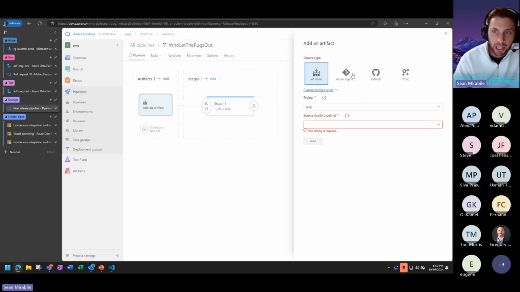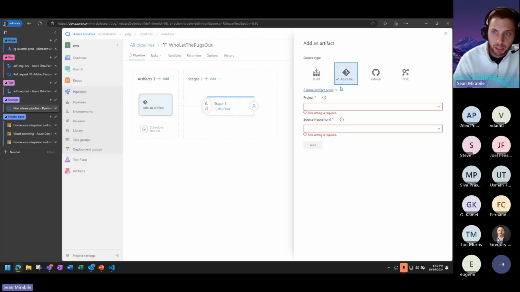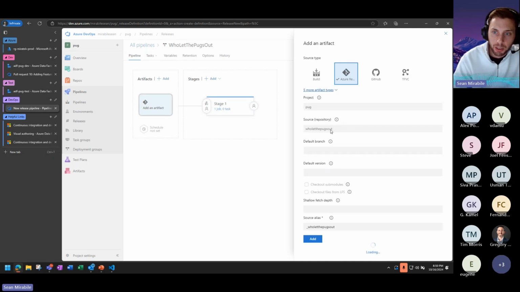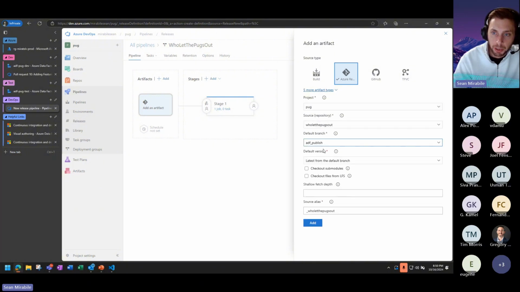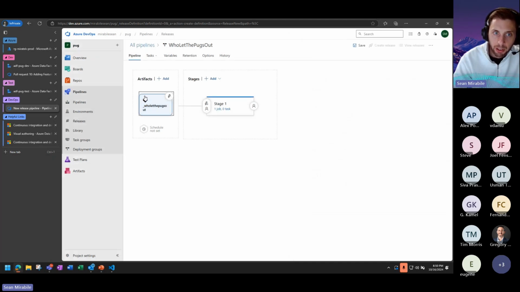And I'm going to add an artifact. So I'm actually going to add that ARM template. I'm going to navigate to my Azure repo as a source type, and navigate to the Who Let the Pugs Out repository. My default branch is going to be the ADF publish branch, and I'm going to keep it like that. So source alias, I'm going to add that. Now I have an artifact.